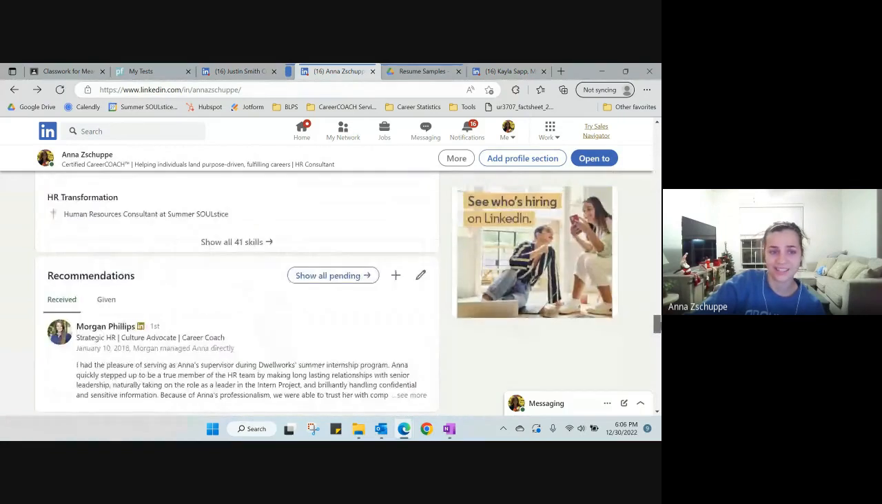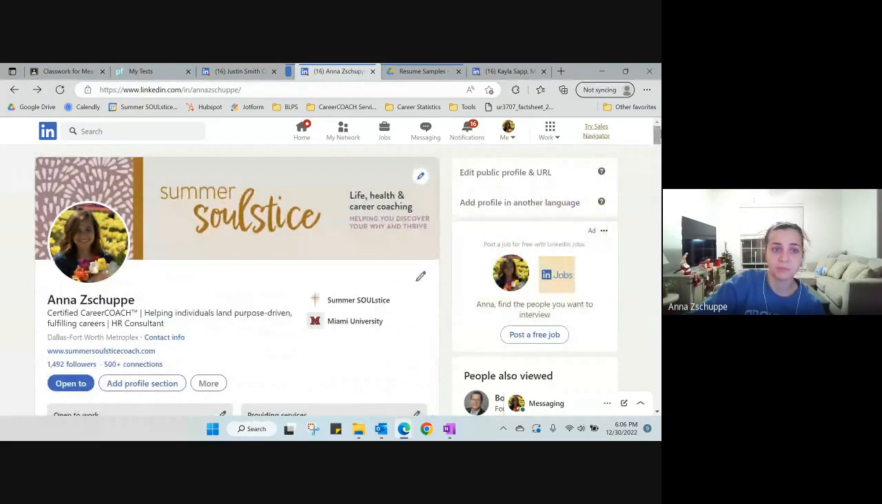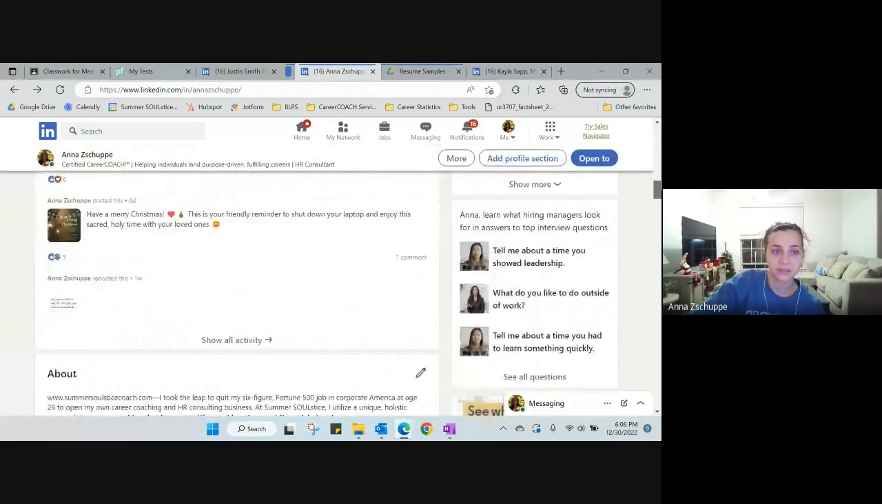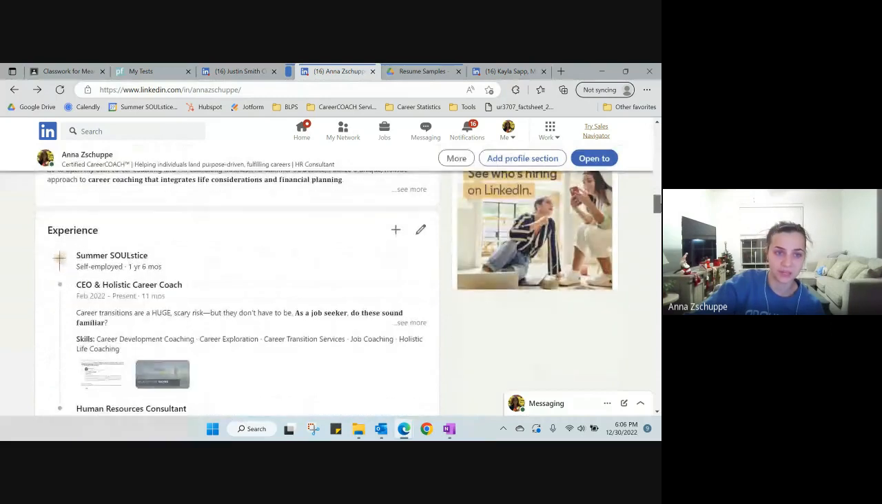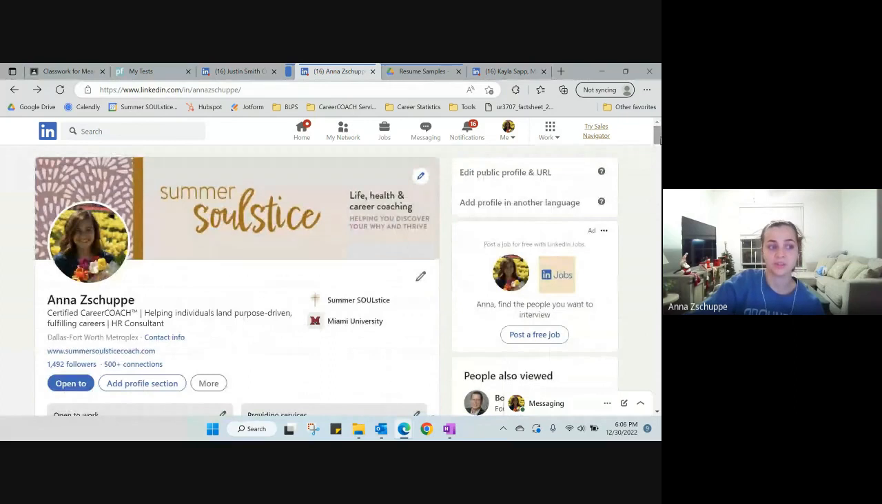And then education, any sort of skills, and of course, adding all of the different other components like projects, organizations, recommendations. Like I said, the more you can build this out, the better. But really, this header, the about, the featured, and the experience and the education are going to be your main ones. So take a stab at doing that.